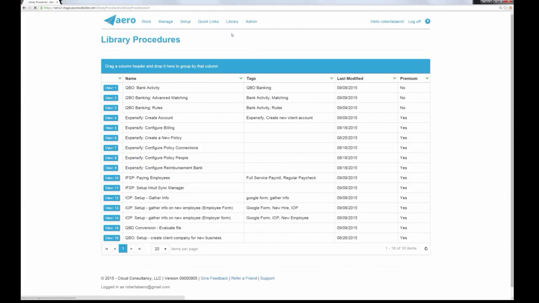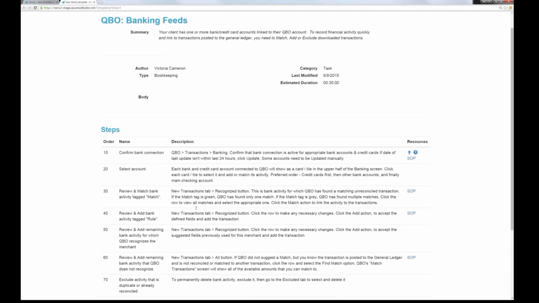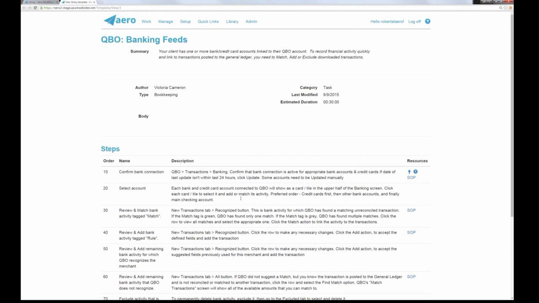This one is in the basic. So let me go to the template and show you. This one is in basic. This is not premium content. Very helpful. All Aero users will be able to use that one.